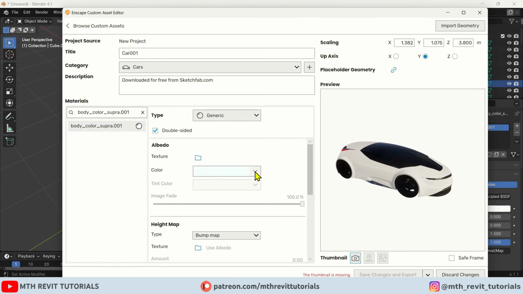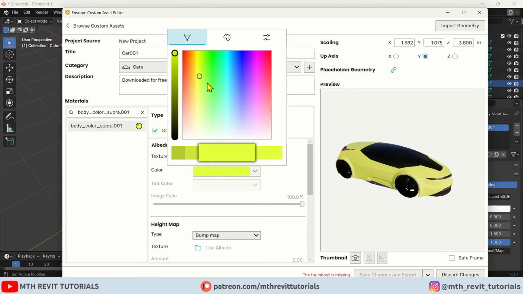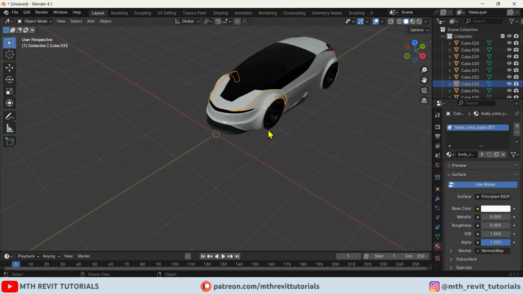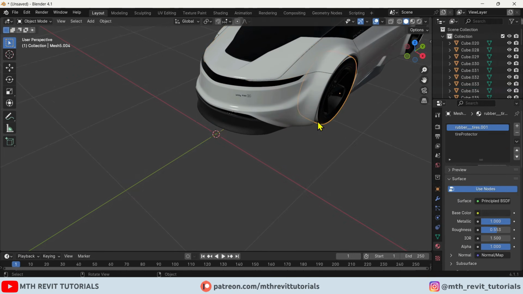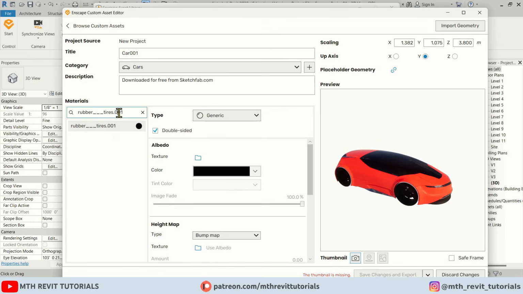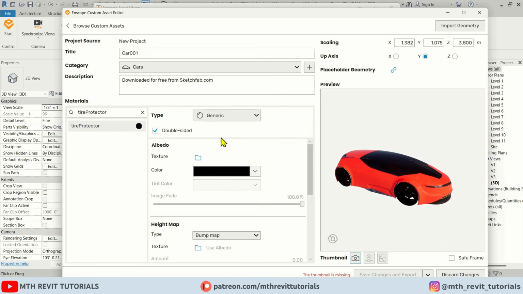Now let's try changing the color. As you can see, it's working fine. But I think there is this tire material missing. So let's go back to Blender and select the tire. Okay, it has two materials applied. So let's copy the material name and change it in the asset editor. And it's looking perfect now.